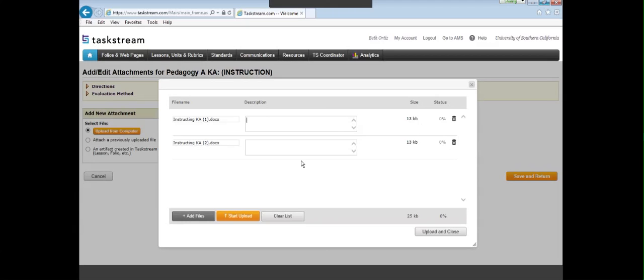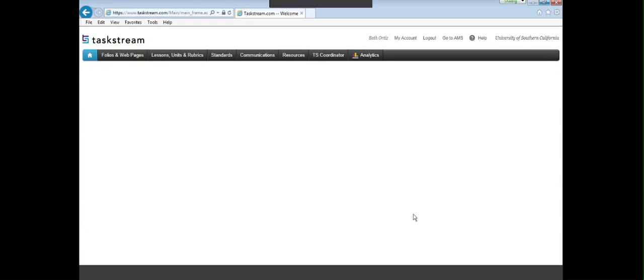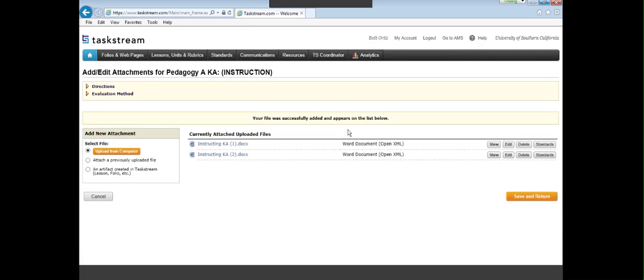Now, once I'm ready, I can just hit Start Upload, and it'll show me the progress status and let me know here when both files have been successfully uploaded. Once they have, I can close this window, and the screen will refresh and show me the currently attached uploaded files that I have for the key assessment, in this case for multiple subjects for instruction.